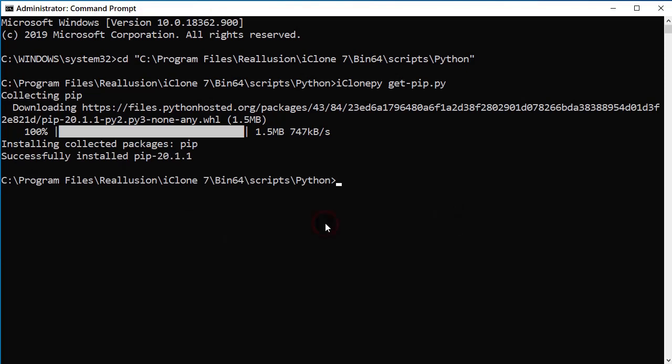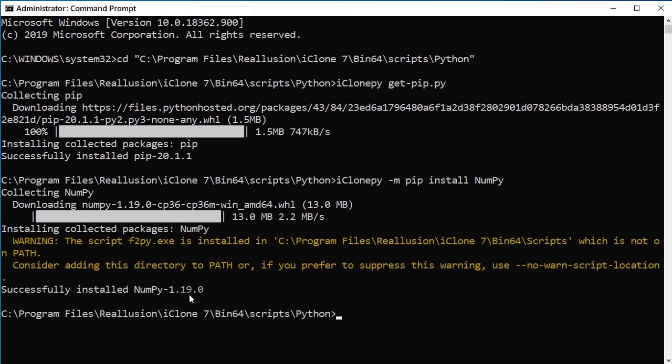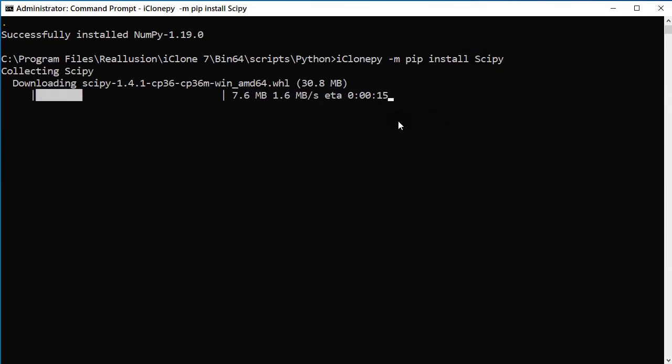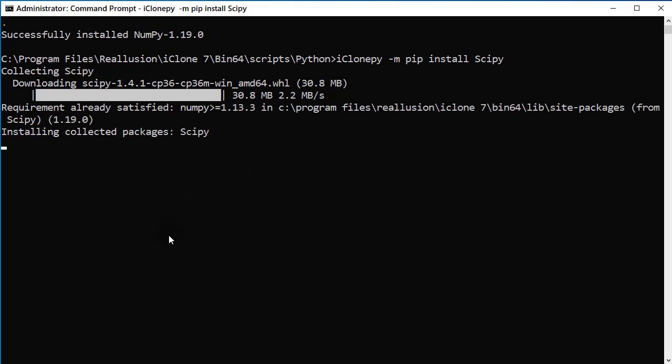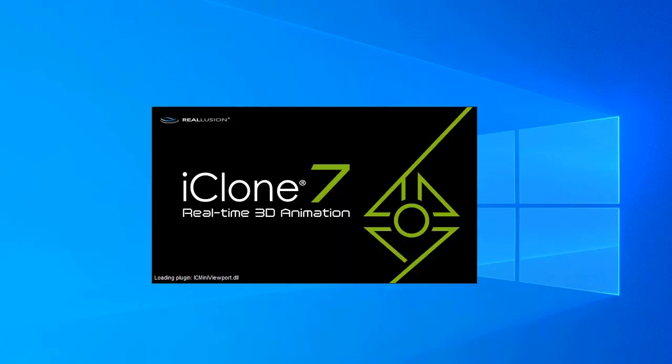Now, install NumPy. Reuse the command to install Scipy. Let's see if audio driven now loads successfully in iClone.